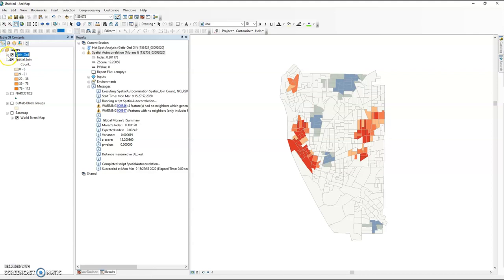Okay, so this time we did have a new layer added to the map. It's over here. It's called Gi* Ord. The red areas are areas where we have hot spots of crime. So the brightest red values, the darkest red there, are areas where we have a 99% confidence that the pattern that we're seeing there is significant. As we move down in the red shades, our confidence levels decrease, but we still have statistically significant hotspots of crime.